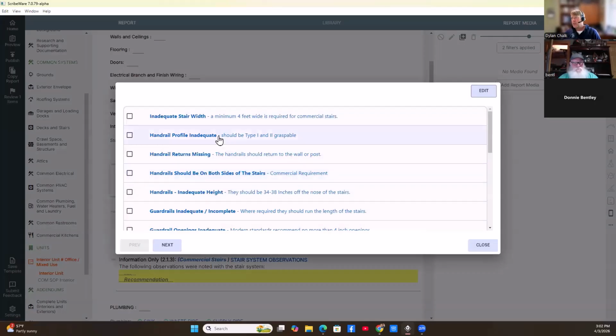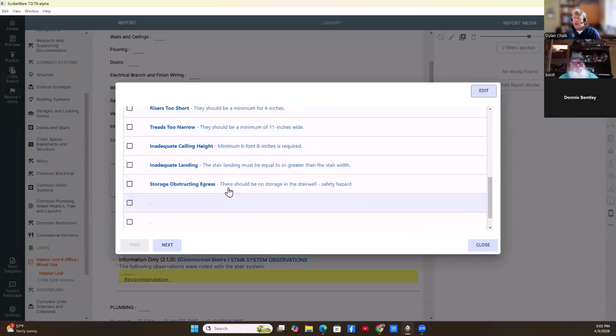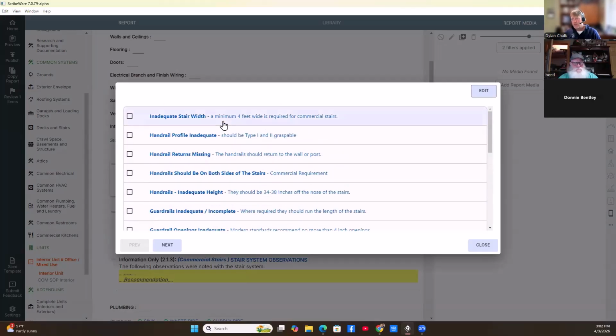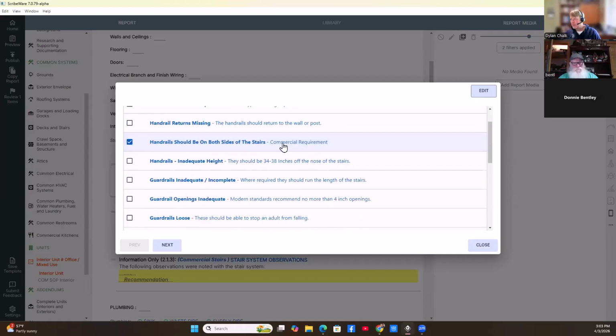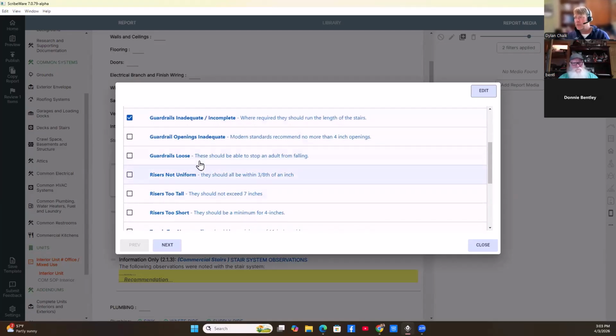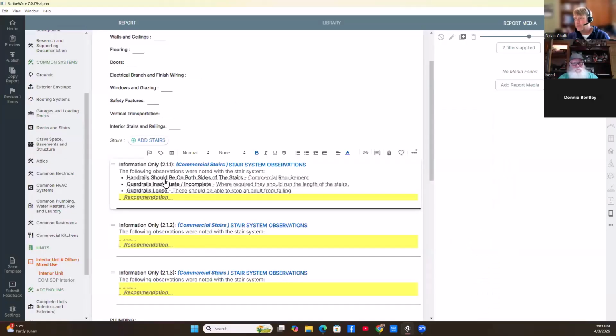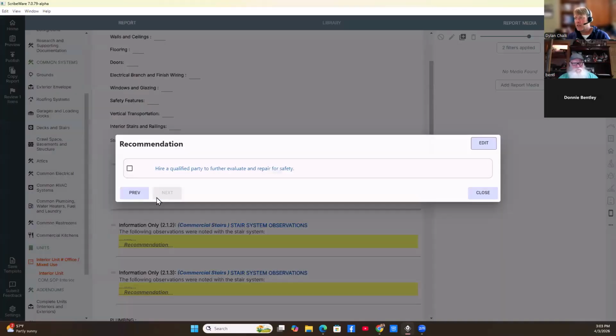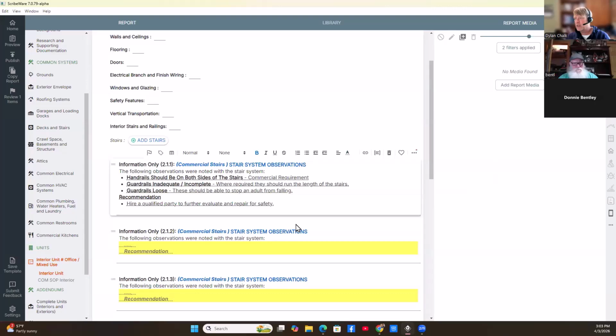I could come up here, and I actually listened to one of Rob's videos and just made a whole gunny sack based on everything that he said you should look for with commercial. And commercial's got a little bit of different stuff with stairs. You have to have handrails on both sides, for example. So that's a commercial requirement. And the guardrails are inadequate and incomplete, and the guardrails are loose. So you get it. And I could make a recommendation to hire somebody to fix it if I want.